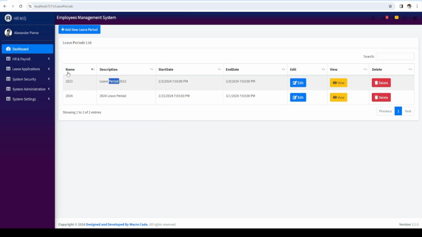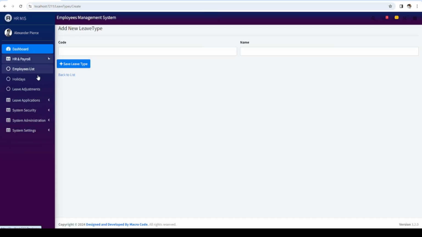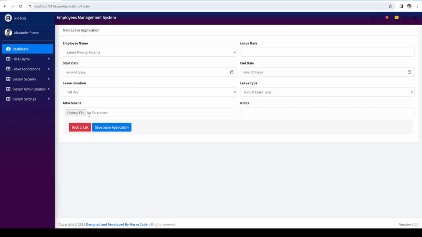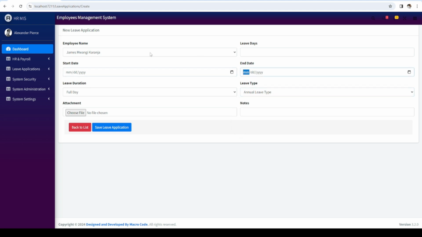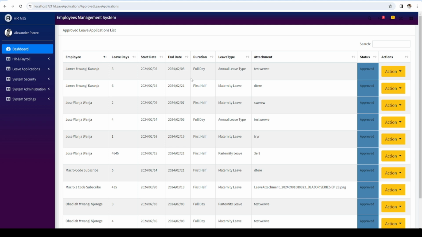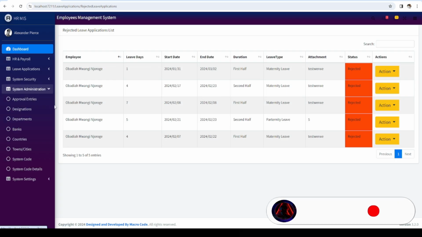You also have the leave periods. You can create the leave periods. Then under leave applications, you have the leave types. You can add a new leave type. We also have leave applications whereby you can create a new leave application, attach a document, select the leave type, the start date, end date, and even tie this to an employee. We also have approved leave applications. When leave is sent for approval, this can be approved. Then we also have the rejected leave applications.